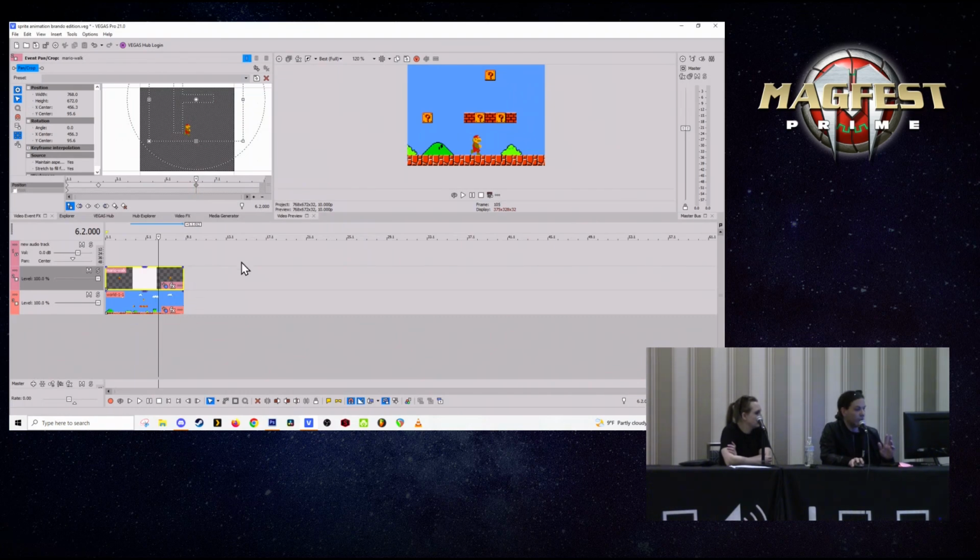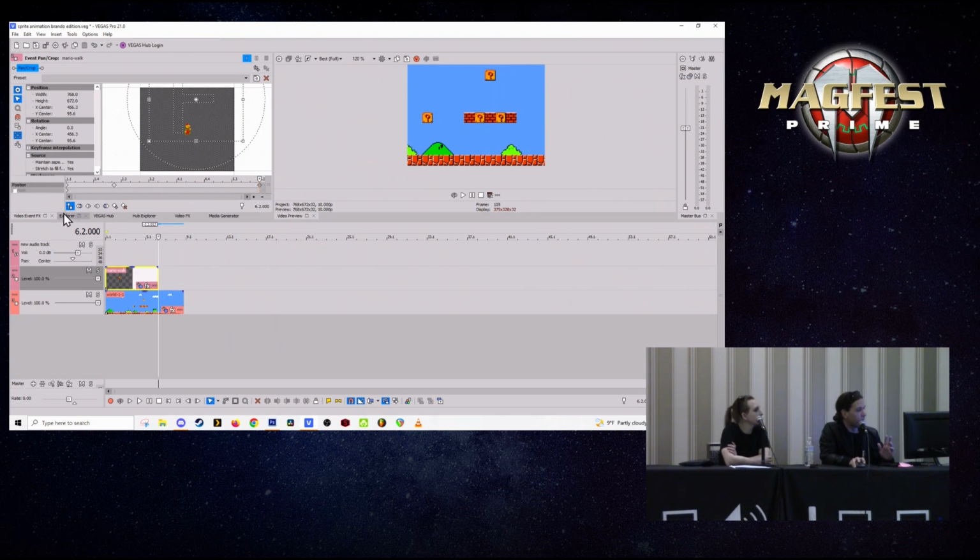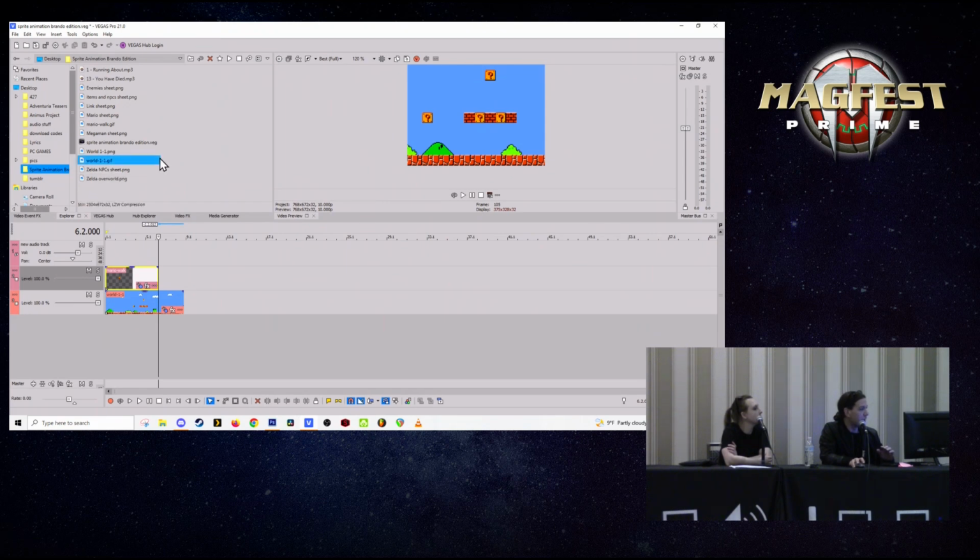And we're going to load him in right there where that keyframe stops. We're going to pull this back. It's going to snap to our marker. And we are going to refresh, pull Mario in there. So he's going to stop.